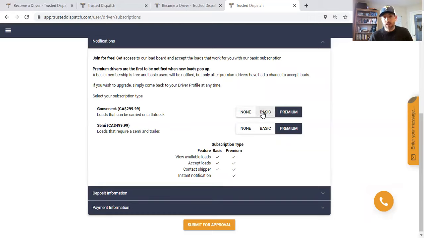If you select basic, this is the free membership. It is always free to join us. Basic gooseneck, again, loads that can be carried on a flat deck. We're talking about smaller LTL, smaller load mixes. So anything like, for example, running up to a gooseneck, so a 32-foot load could take maybe a maximum of 17,000 pounds or thereabouts.